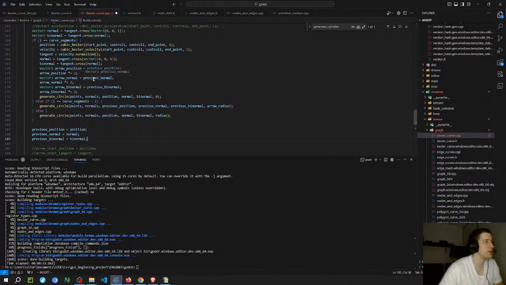Or I just passed previous normal. No, but then it's messed up because it's not gonna be the same. Actually, let me test with just previous normal and binormal. Because I think it doesn't matter. Because the point is just to be like the same circle, let's say, the same plane, just on a different value. Yeah, so I'm gonna test this.